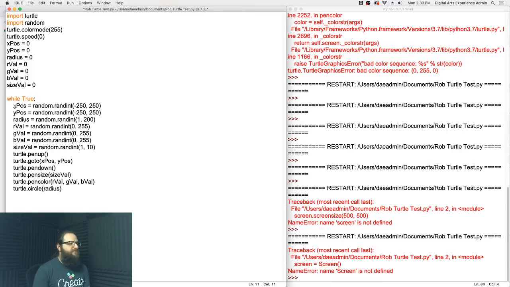When the loop runs, our X position and Y position now contain random numbers from negative 250 to 250. Our radius contains a random number. Our RGB values contain random numbers, and our size value contains a random number. Then the turtle's pen goes up. We go to a random position as defined by these random numbers. We put the pen down, set a random size, set a random color, and draw a circle. Assuming I haven't made any errors, and that's a pretty big assumption, this should be pretty cool. So let's see what happens.